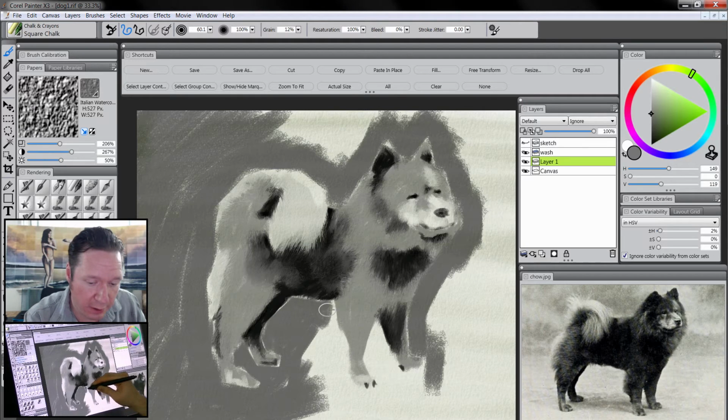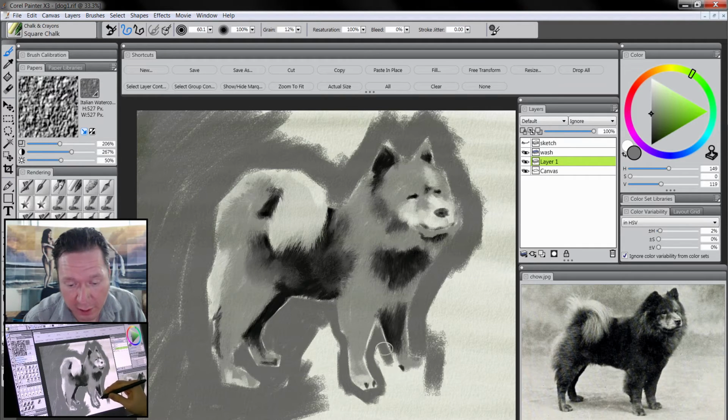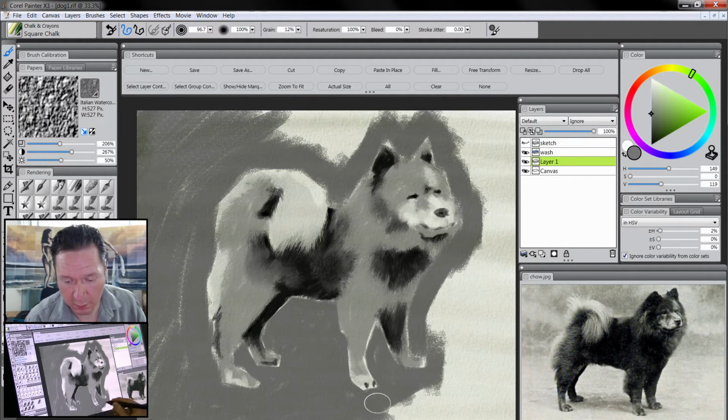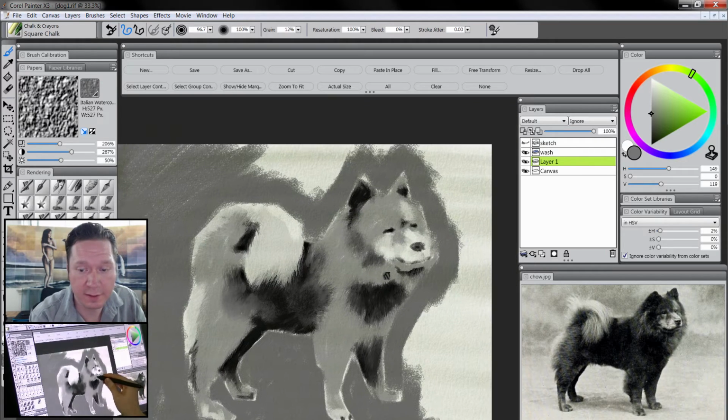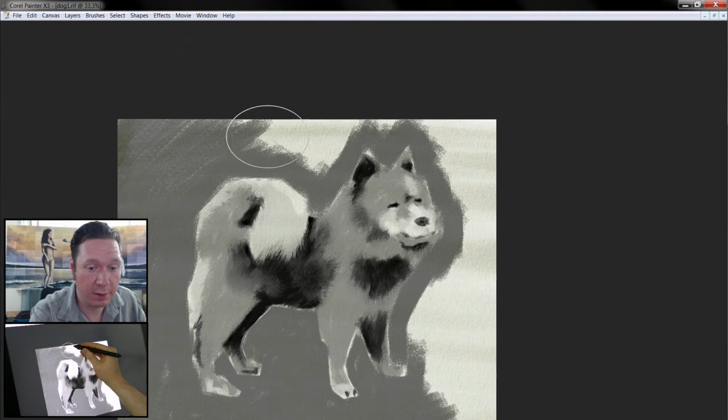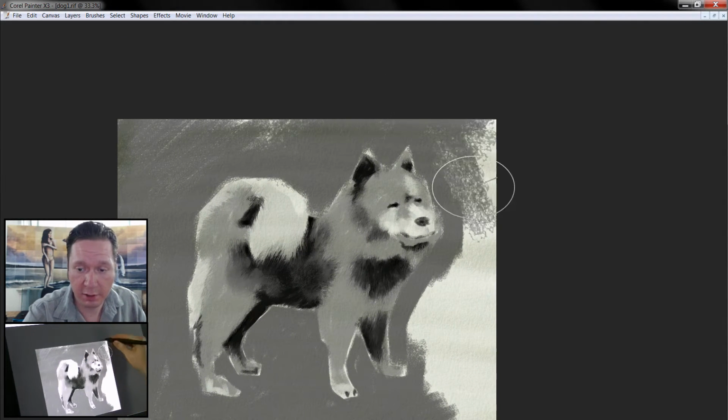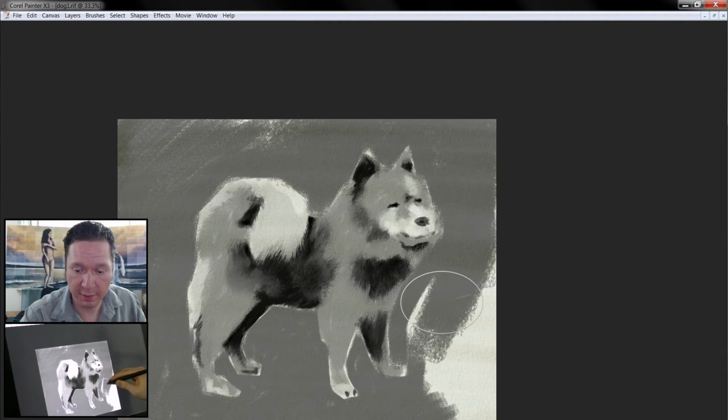I make my brush smaller when I come up near these edges, and then I make it bigger when I'm trying to fill in big broad areas. And I'm just good at guessing what size brush I need really quickly because I've done it so much. So with practice, you'll be able to do it pretty quick too. Use a really big brush here. Just fill that in.